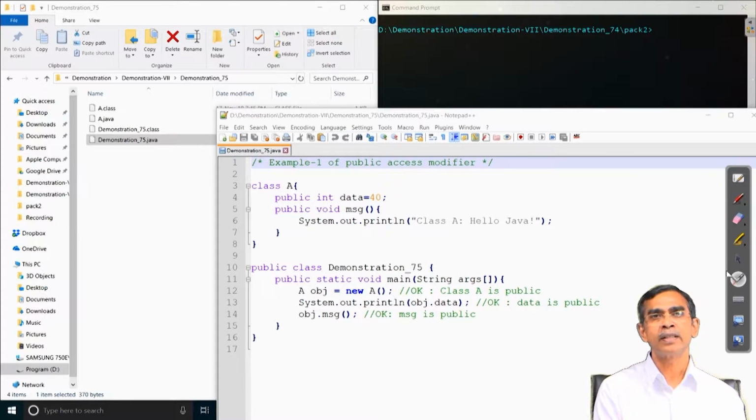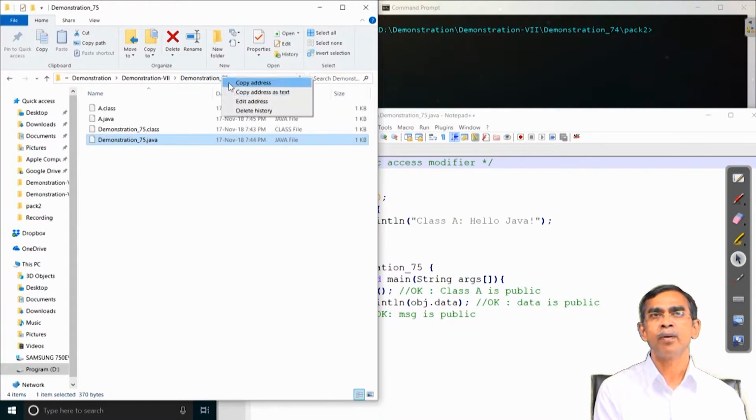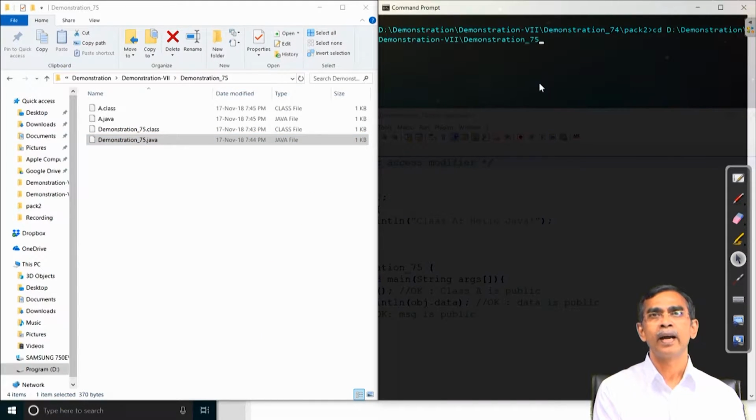A public method is accessible anywhere: in the same file, in a different file in the same directory, or in a different file in a different directory, no issue. So in this case it is no issue. If we run this program, it will run correctly. Now let us compile this program first, and after the compilation we will execute it.